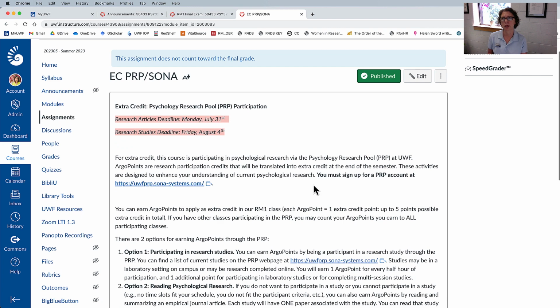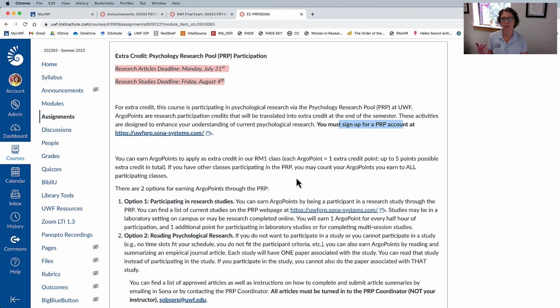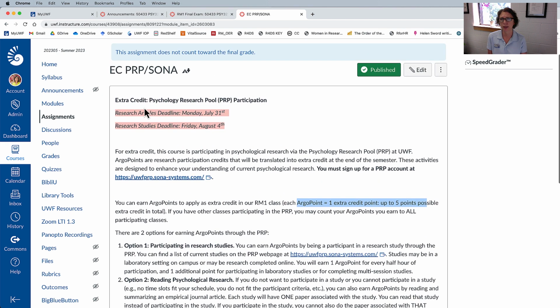basically you have a PRP account as a UWF student. You might have to set it up the first time. You go to this website to do that. And I'm offering up to 5 points of extra credit. So each Argo point you earn is equal to 1 extra credit point, up to 5. That opportunity ends at a deadline. That's the articles. This one's the studies.